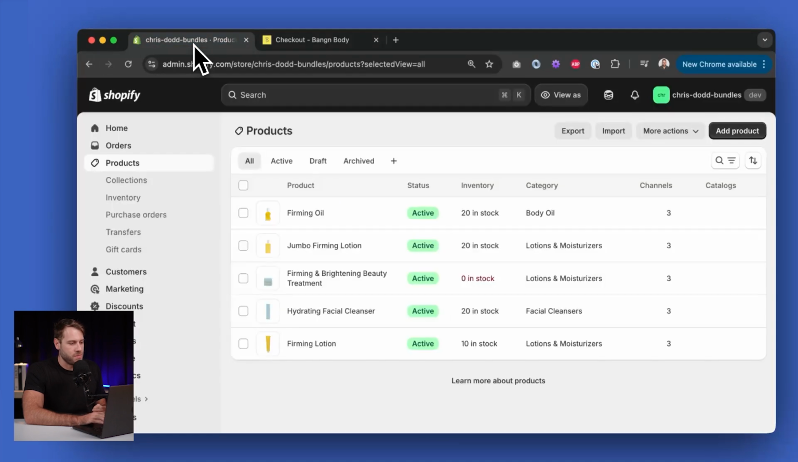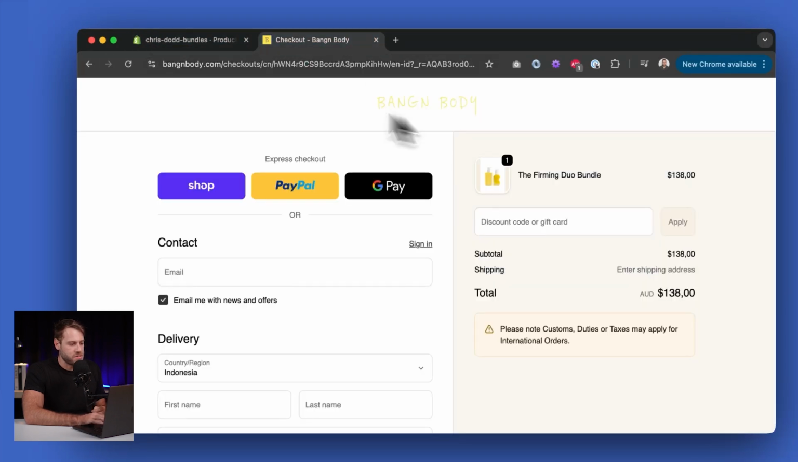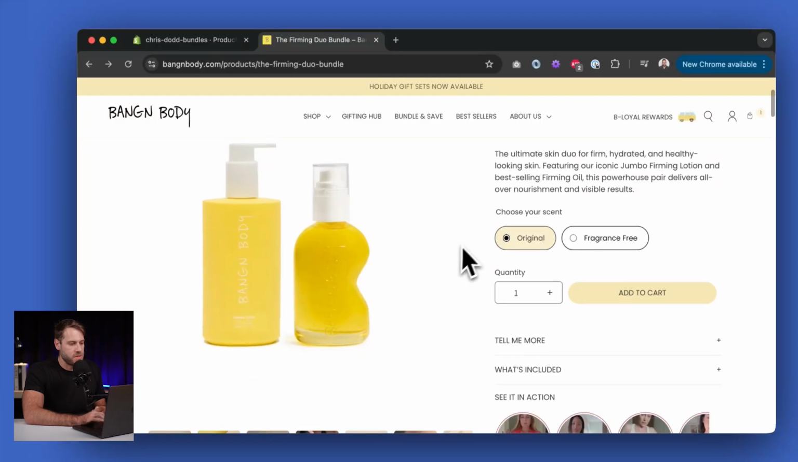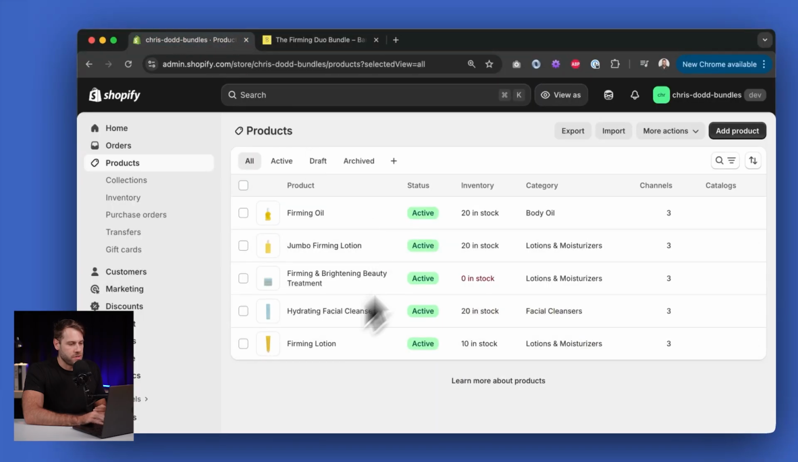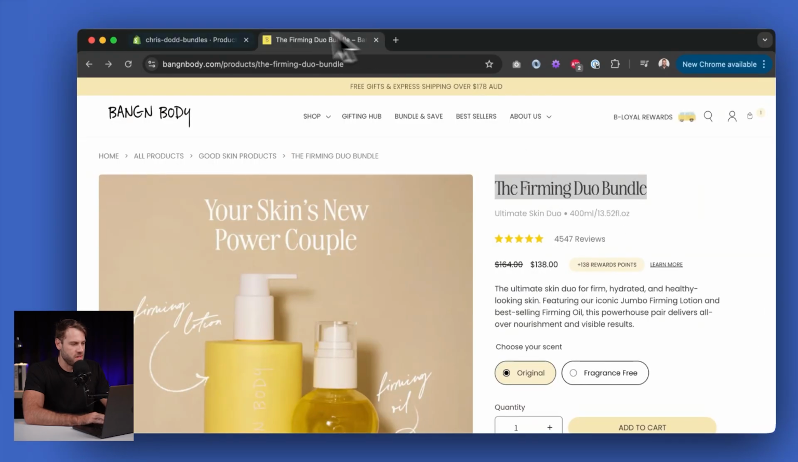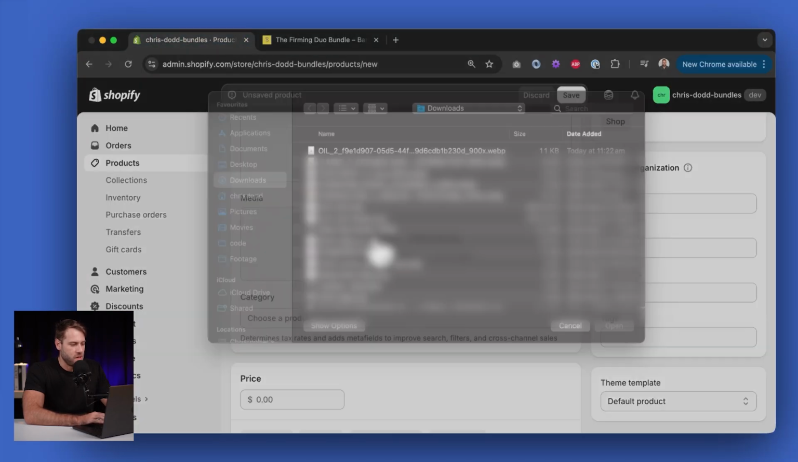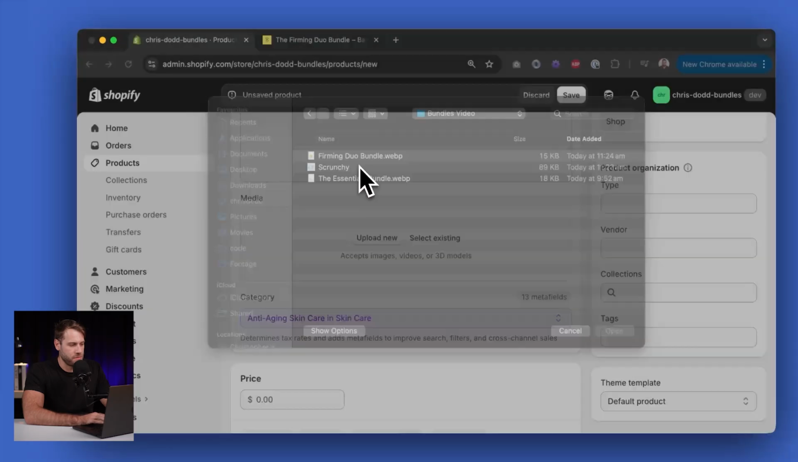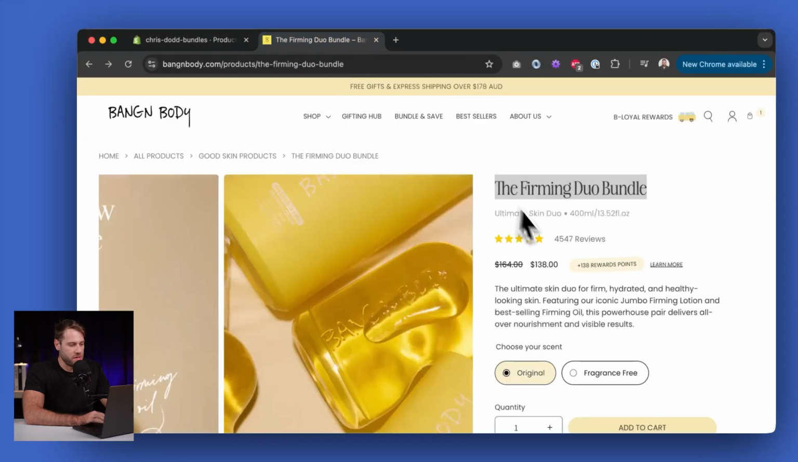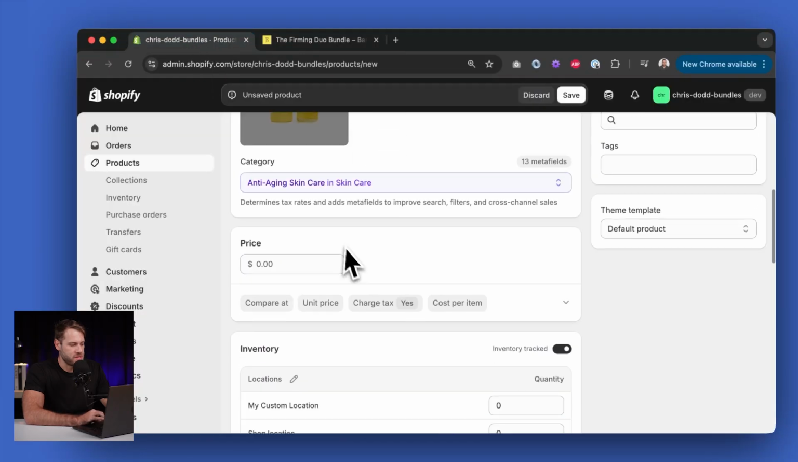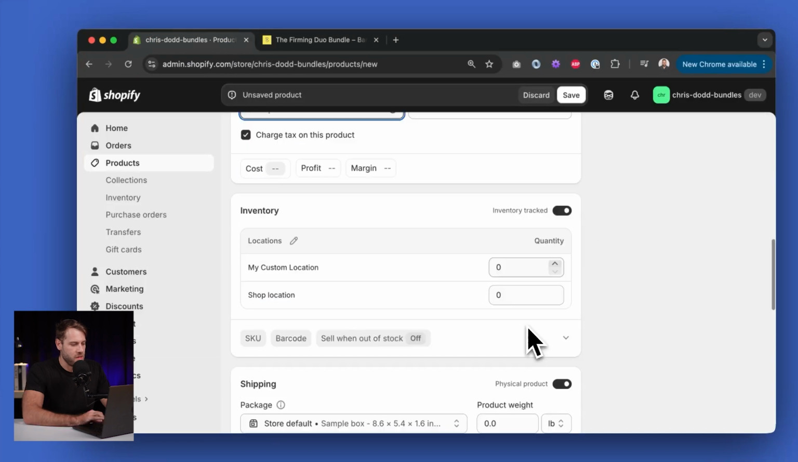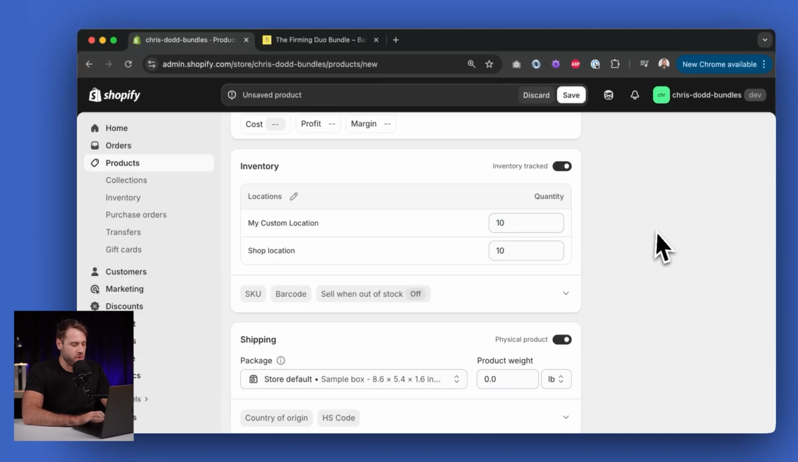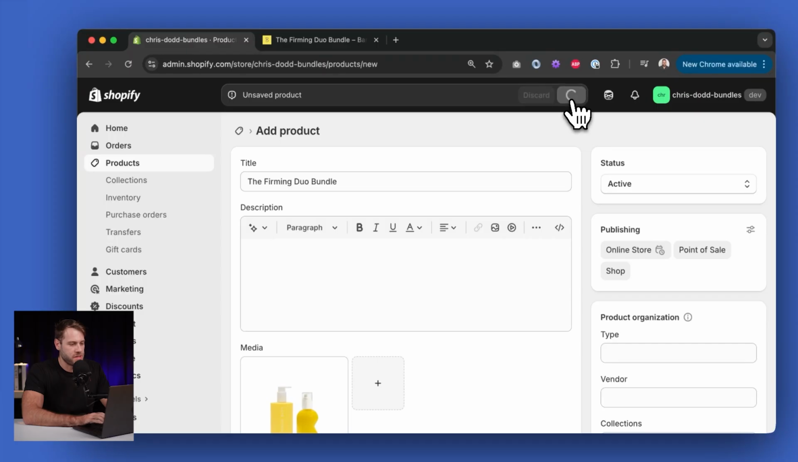Okay, so let me do the same thing over here. You can see I've got my, I believe it was the jumbo, there's different sizes, but there's a jumbo firming lotion and then the firming oil. So all I got to do to set up a bundle just like this is click add product, and I'm just going to copy the same details. So put my title in here. I'll upload a photo that I've already downloaded, the exact same photo, and I'll put in the price I want with the compare at price. So the price is $138 and the compare at price is $164. And I'm going to have to add some inventory here, otherwise I won't be able to add that to the cart. All right, so that's all I need to do.